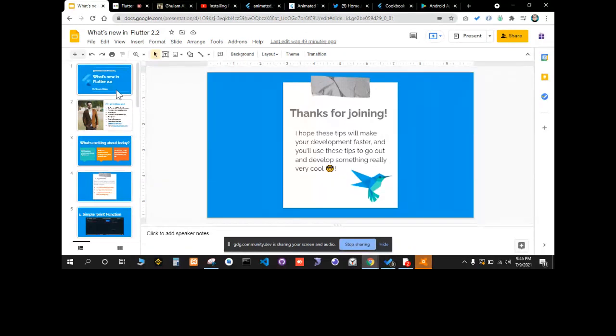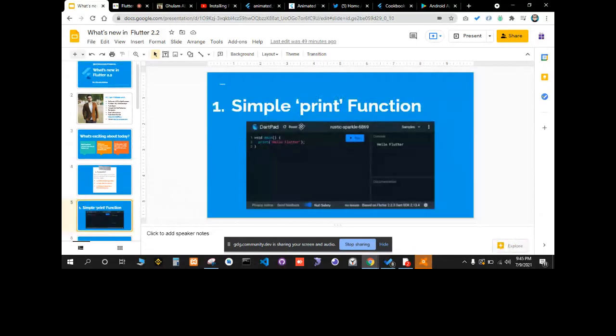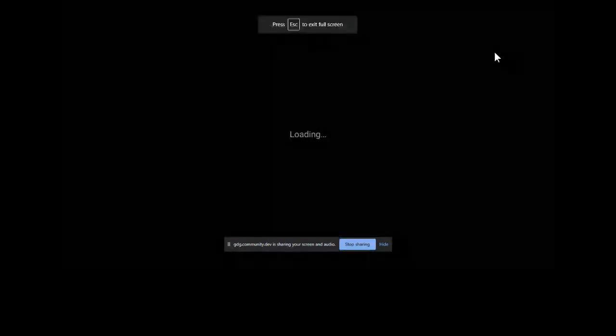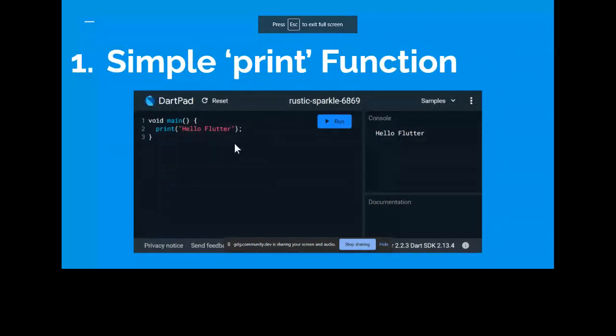Oh, I see. Okay, so it basically makes it easier since it's templated. So you can just call in your template and start building from there. Yes, yes.